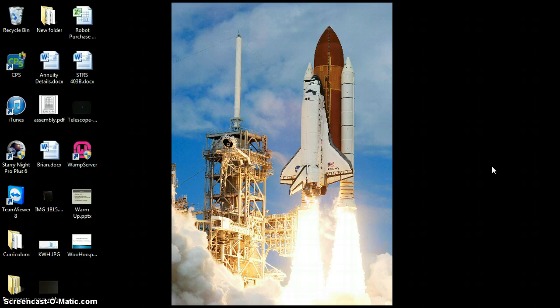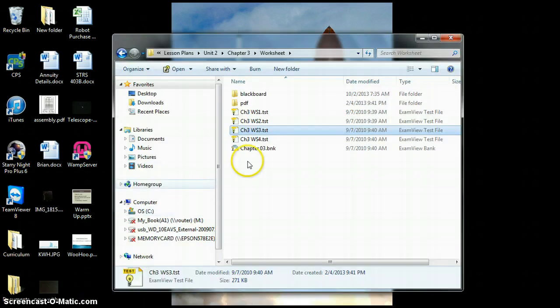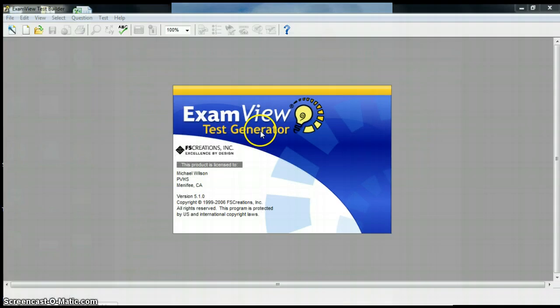Now, Haiku cannot automatically import files from the Examview format, but Examview can export into a format that Haiku does understand. So the first step is to open the file in Examview. So I'm going to open this one.